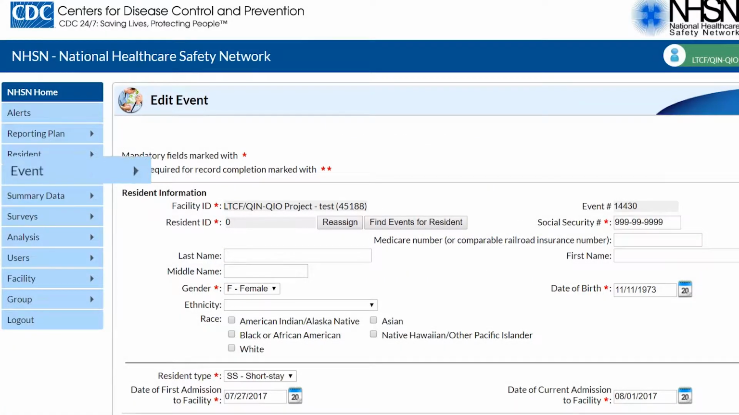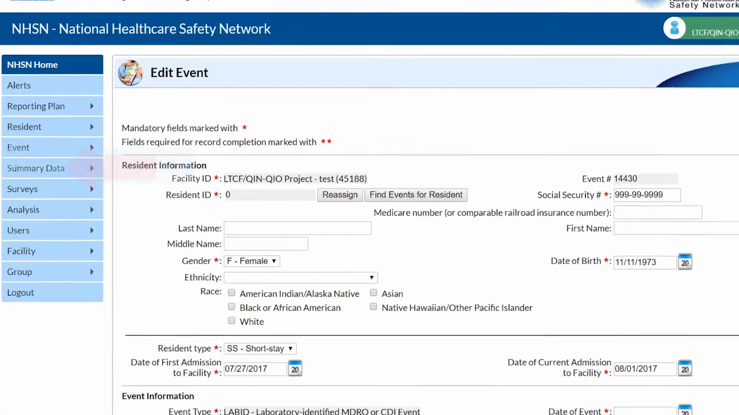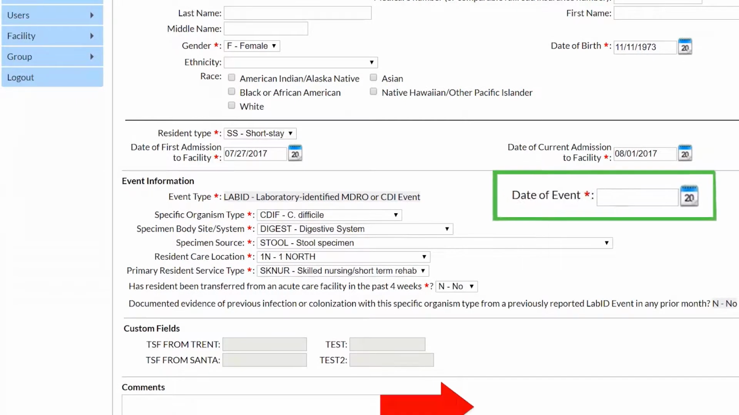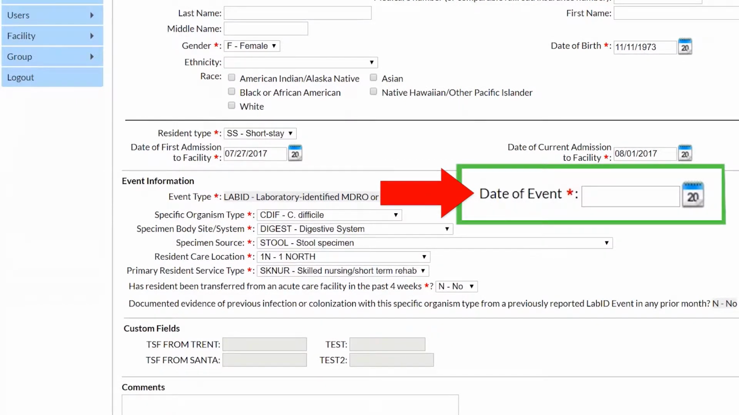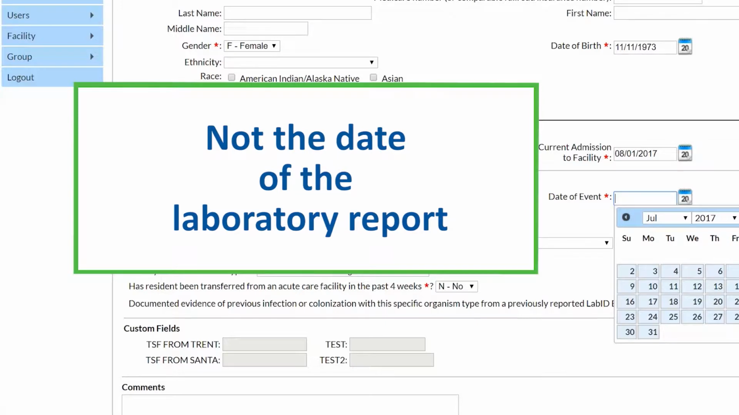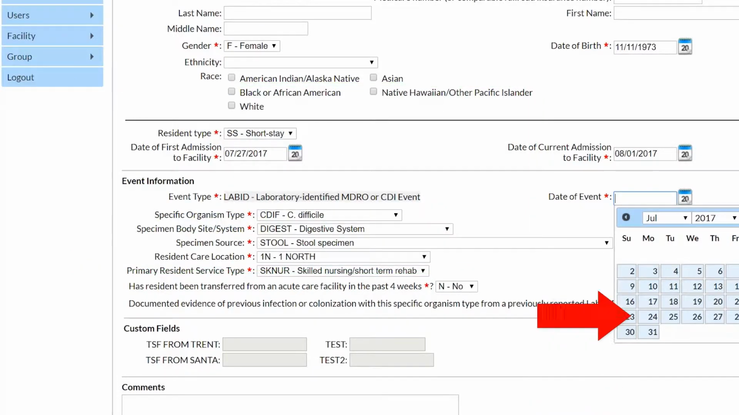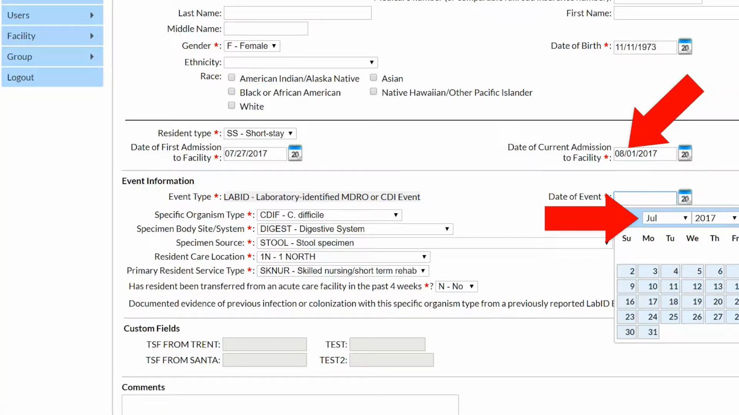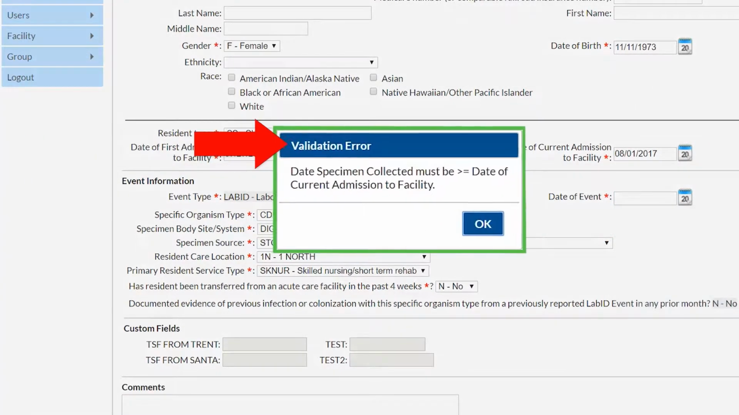When reporting a C. difficile event, you must enter a date the specimen was collected. Verify the C. difficile specimen date when the resident specimen was collected from your facility, not the date of the laboratory report. If you report a C. difficile date of event prior to the date of current admission to the facility, a validation error will occur.